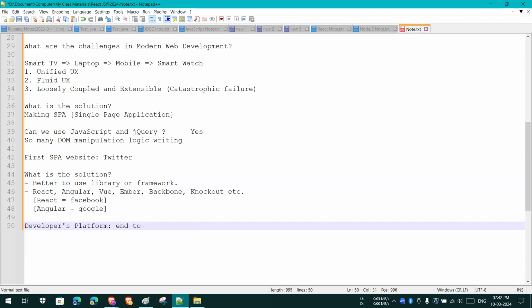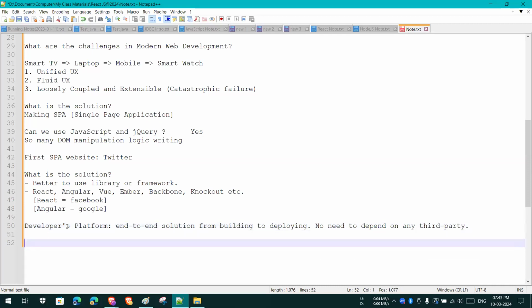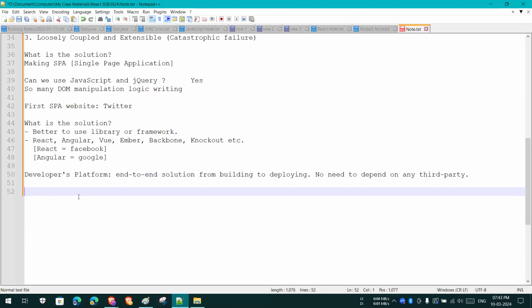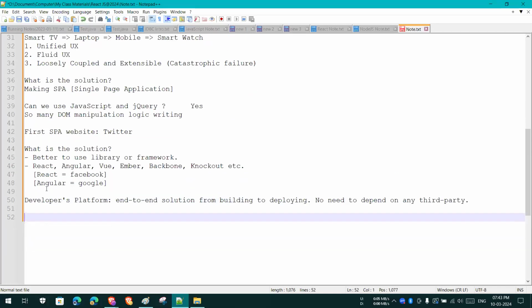End-to-end solution, from building to deploying. It's not required to depend on any third party. No need to depend on any third party. That's why Angular is called a developers platform. Everyone understood up to this part?